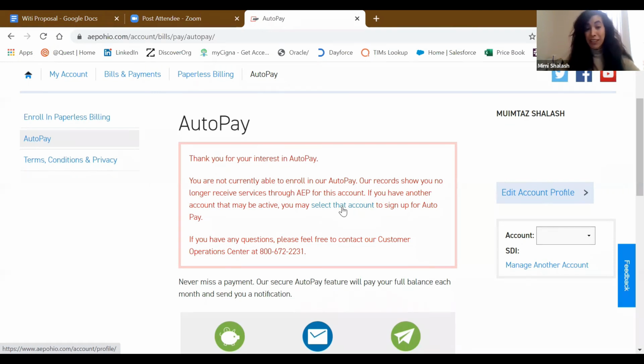You will then also receive an email verification that your AutoPay has been set up. Another great feature with AEP is that every time you are going to have an amount deducted or removed from a credit card or a checking account, it will trigger an auto email letting you know that your bill or payment has been made. So again, it gives you that added reassurance and peace of mind that all is well.